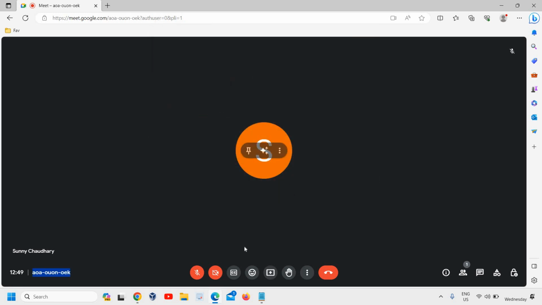And in the same manner, when you want to close it, you just need to click here and your screen sharing will be ended. So this is how you can share your screen on Google Meet.